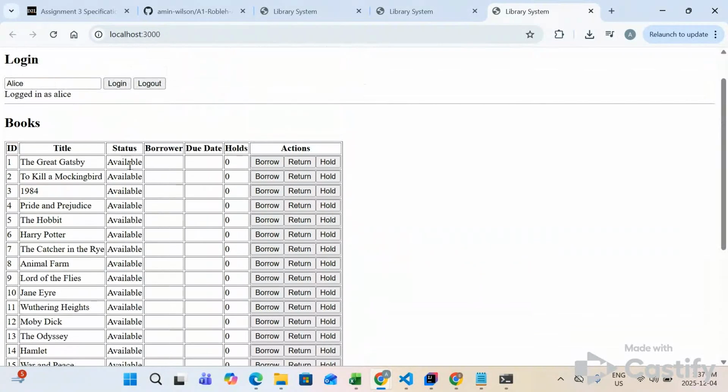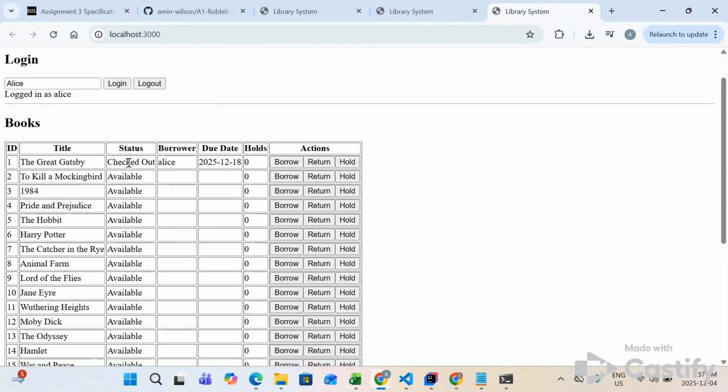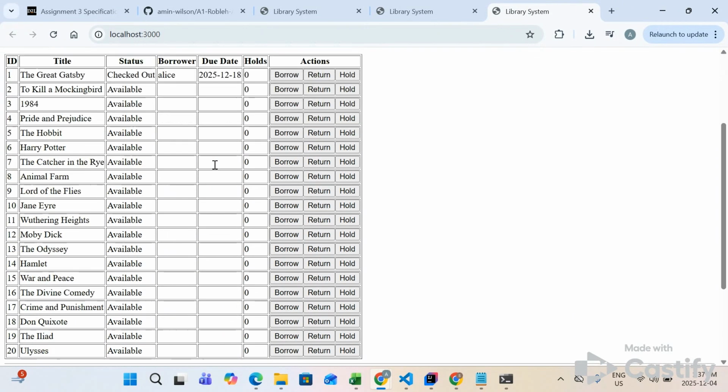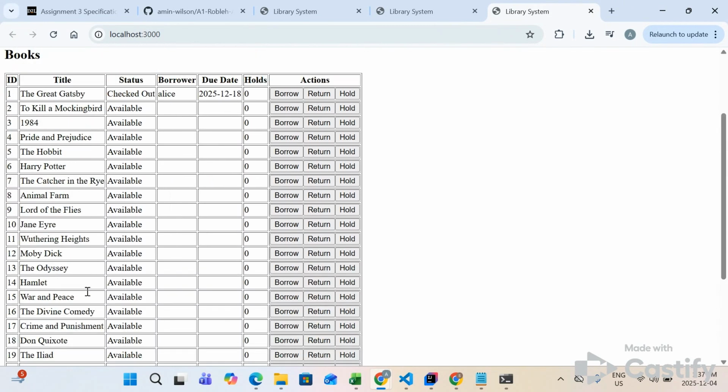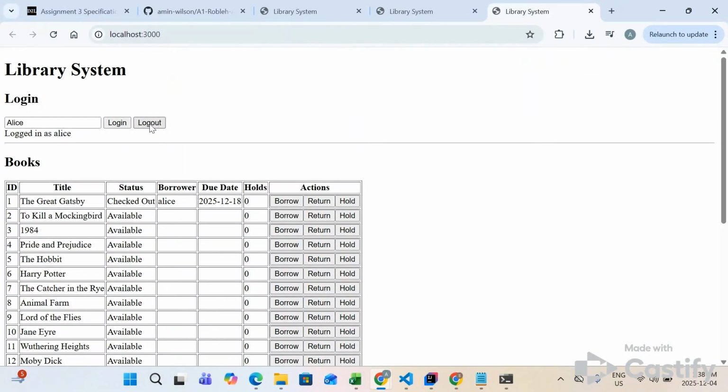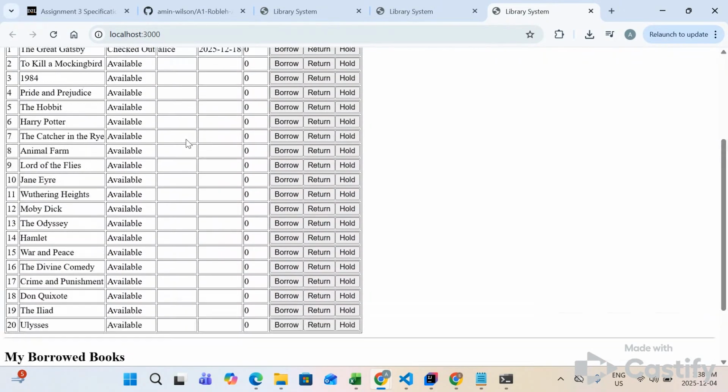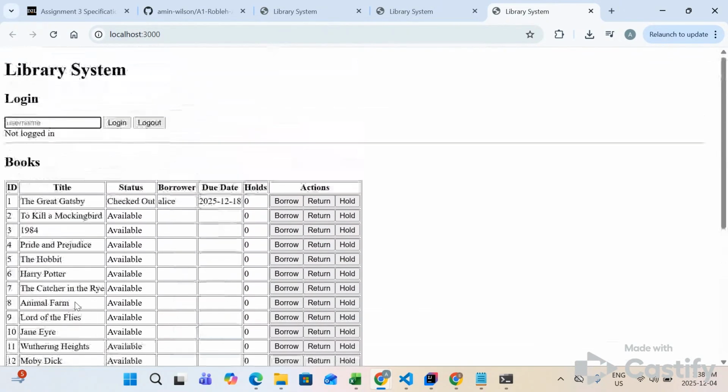So for example, I'll be borrowing The Great Gatsby. So click borrow, and now it says checked out by Alice, and the due date I have to bring it back, as well as the borrowed count. And now the next step is to log out. So now I'm logged out again. Now that I'm not logged in anymore, you can see the borrow count's back to 0, but The Great Gatsby is still checked out by Alice.